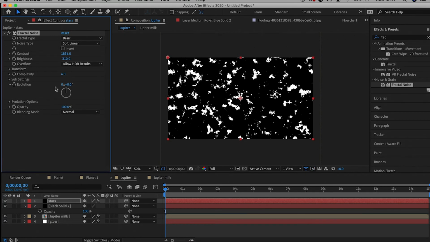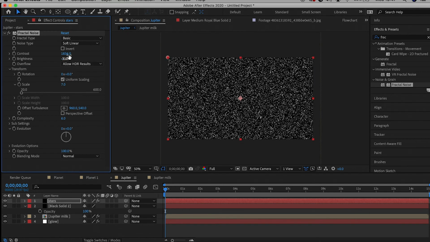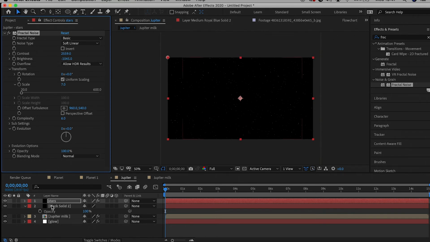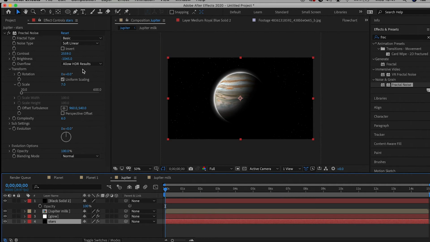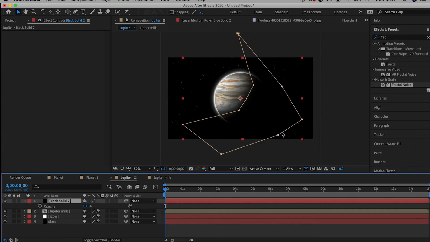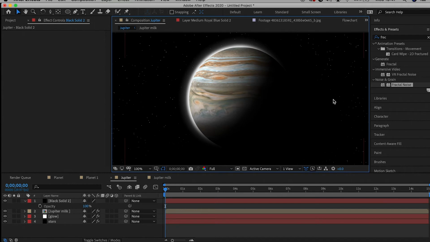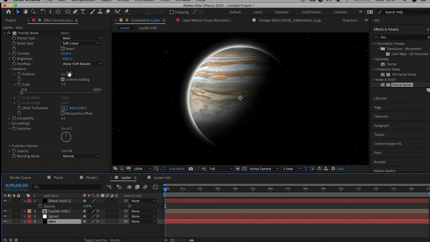Now we're going to go to transform, bring the scale to around 7. I would go at max 9, and drop down the brightness. So now we have these stars. We drop that in the bottom layer, and it's looking pretty good. I'm liking the way this is looking. Seems like the black solid is also not interfering with the stars. I think it's looking pretty good.